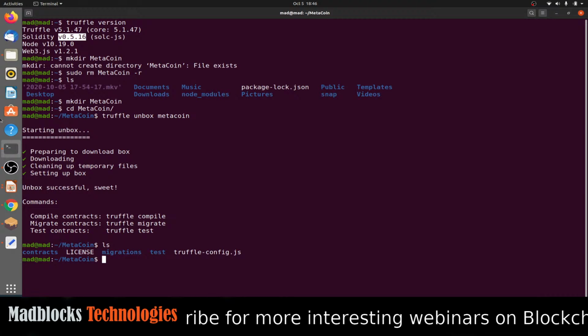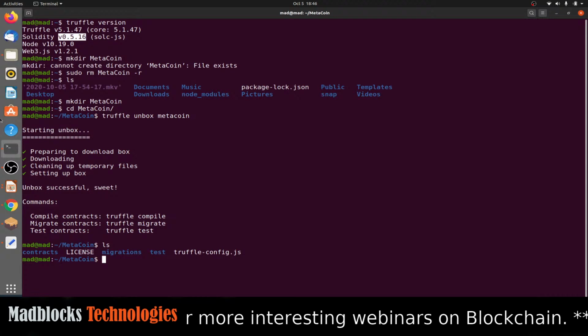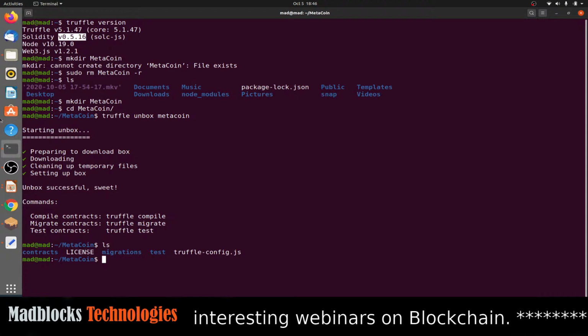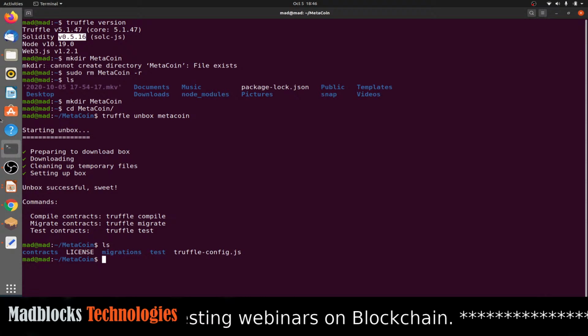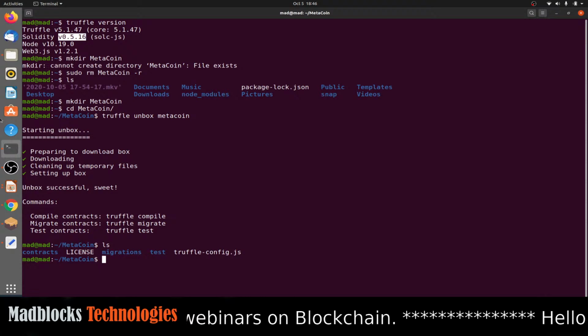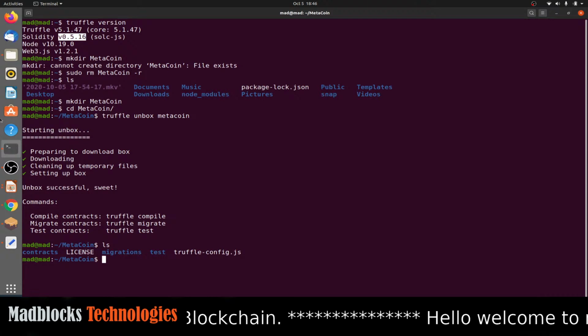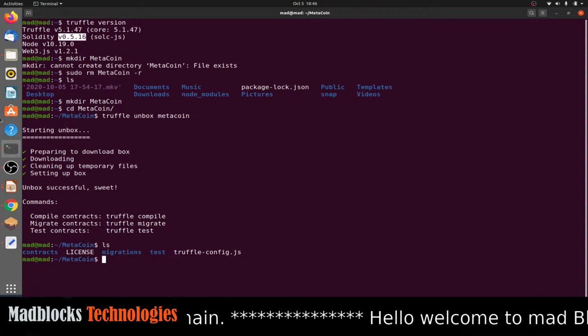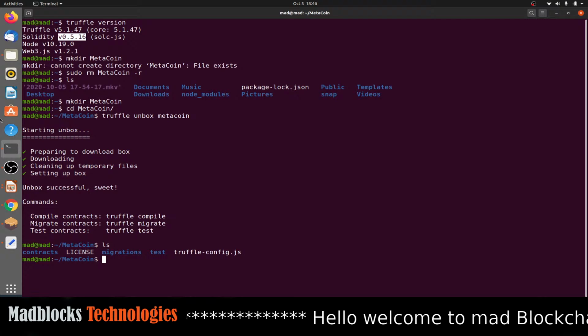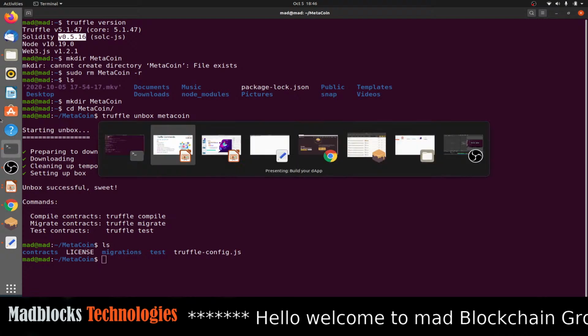So these Truffle boxes will be holding some set of files, so that anyone can download them and use them in their project. As of now, in order to understand how Truffle will work, I'm just using this box called MetaCoin. I have downloaded it by running a command called truffle unbox name of the box.